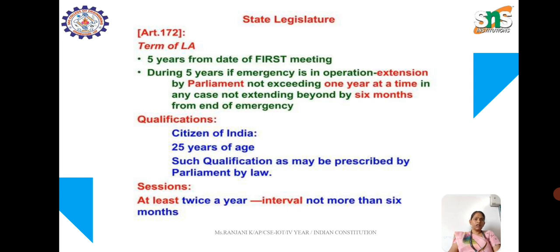Next, let us see the terms and conditions of the legislative assembly, according to Article 172. It is 5 years from the date of the first meeting. During the 5 years, if an emergency is in operation, extension by parliament should not exceed 1 year at a time, and in any case not extend beyond 6 months from the end of the emergency. And what is the main qualification? He or she should be a citizen of India and a minimum of 25 years of age, and such other qualifications as are prescribed by parliament by law. The house meets at least twice a year, with an interval of not more than 6 months.